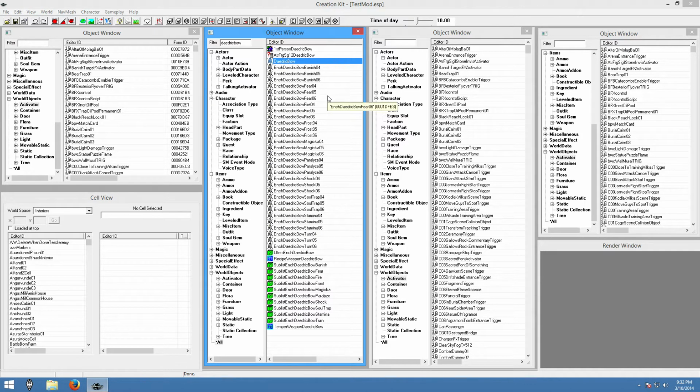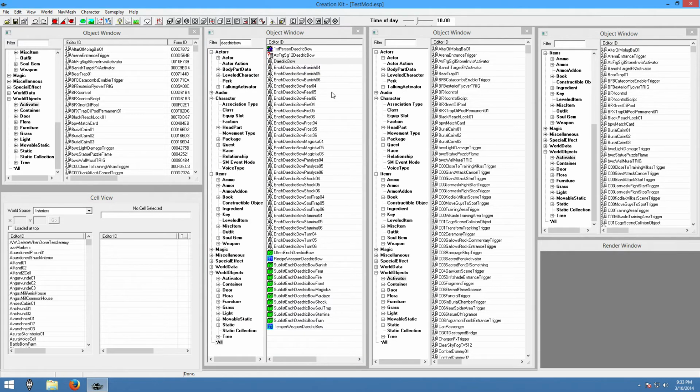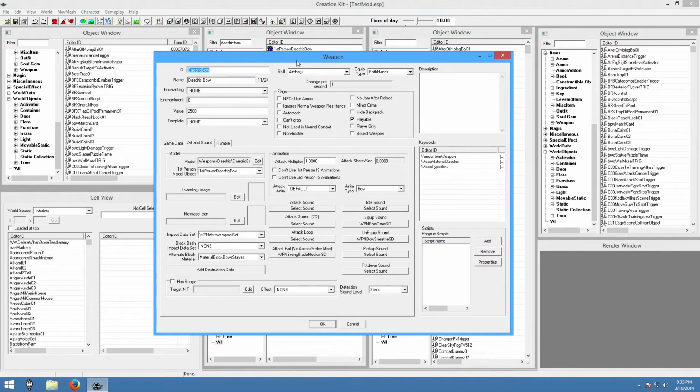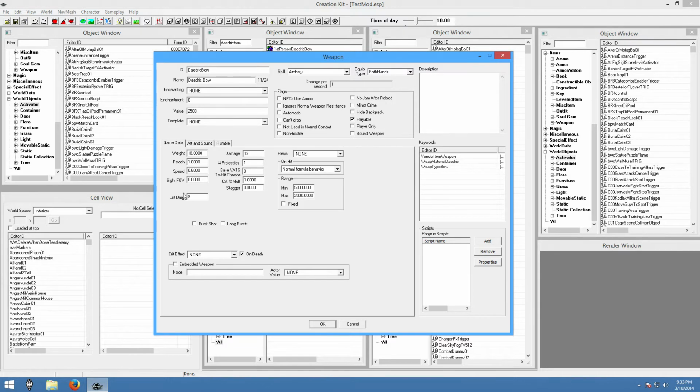There's the Daedric bow. You can double click on it and it brings up all the different options and sets for the Daedric bow. These are the sound sets down here, and we can go over to game data and you can see all the stats for the Daedric bow.